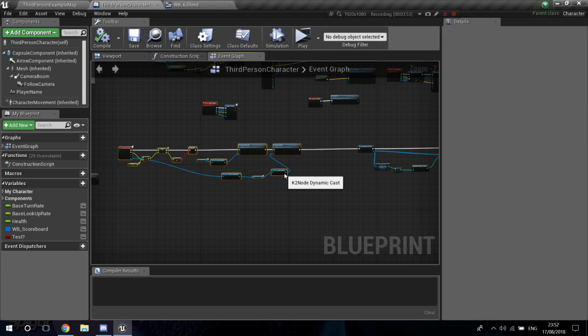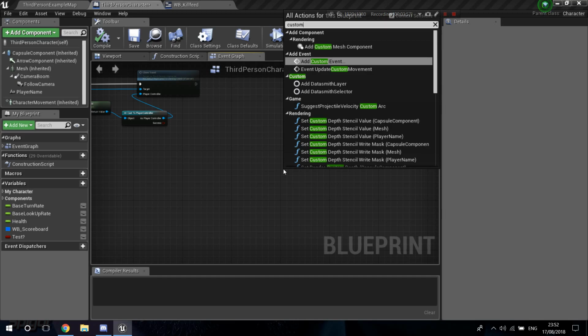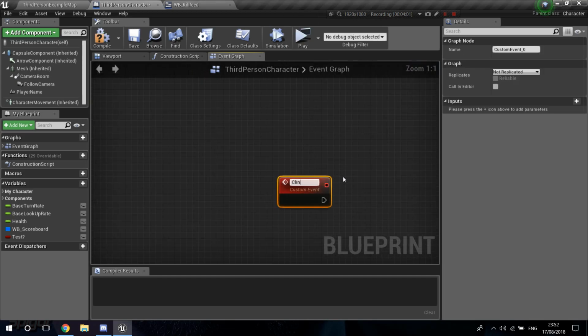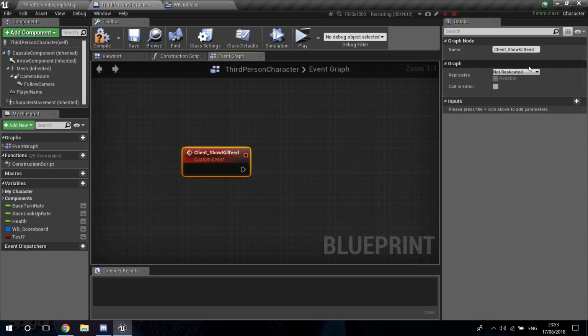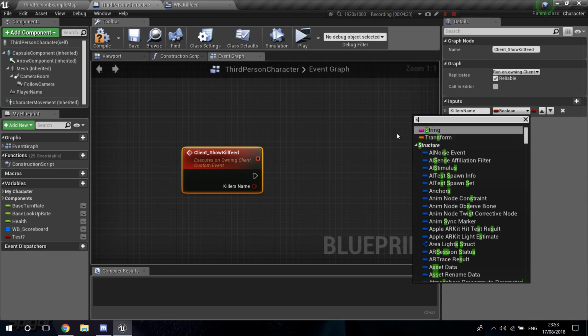I am going to create a new function. I'm going to create it back here, so just find an empty space. Call this client, because remember, widgets need to happen on the client. Just call this client underscore show kill feed. I'm going to replicate this on client, and I'm going to create an input, which I'm going to call, I don't know, killer's name. Make this a string.